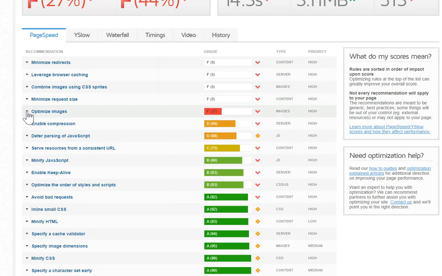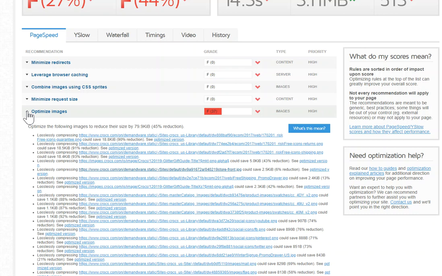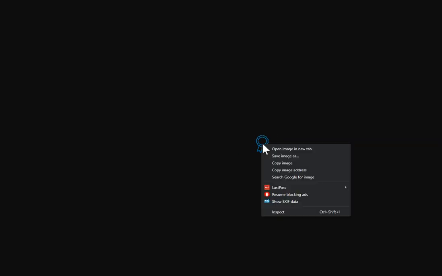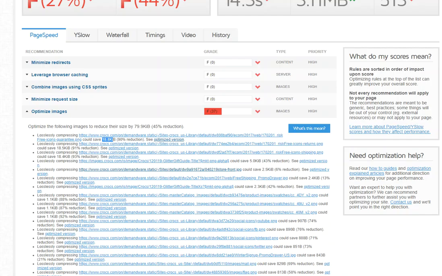Optimize images. Now we've talked about this a ton, and there's really no excuse to have an F for optimize images. But let's take a look. They have this free icons guarantee. They could save 18K if they were to reduce it. And what's nice about this is you can actually click this and get the optimized version. This is the image, and this is the optimized version. So if I were to save that out, it'd be a lot smaller.